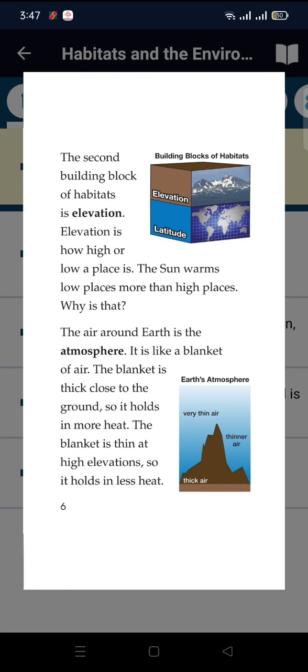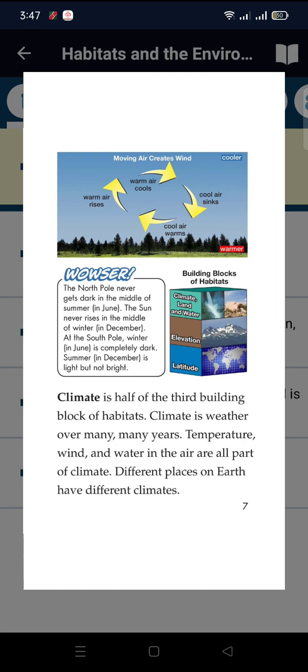The second building block of habitats is elevation. Elevation is how high or low a place is. The sun warms low places more than high places. Why is that? The air around Earth, its atmosphere, is like a blanket of air. If the blanket is close to the ground, it holds more heat. If the blanket is at high elevation, it holds less heat.